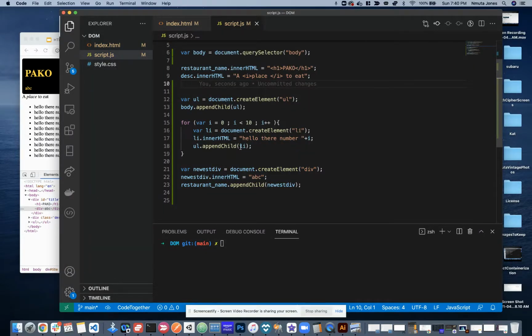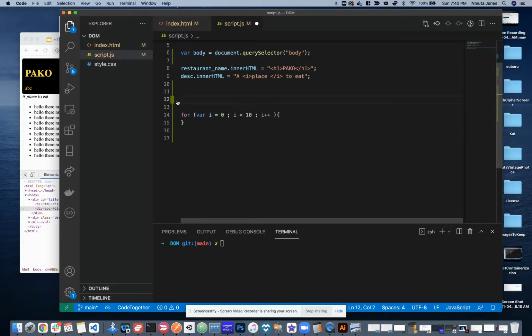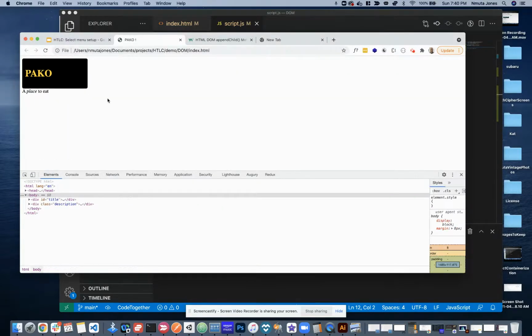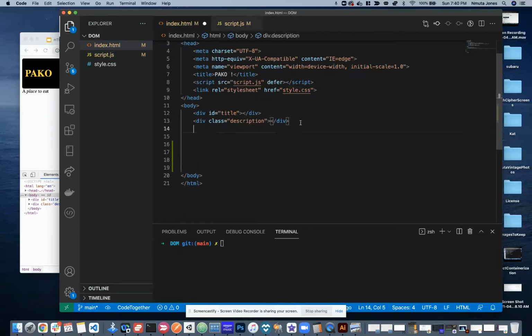Let's go ahead and take those elements outside of the loop. Let's get rid of this. We don't need this. Come back here so that we have just that. And then we're going to hard code a select menu in here.